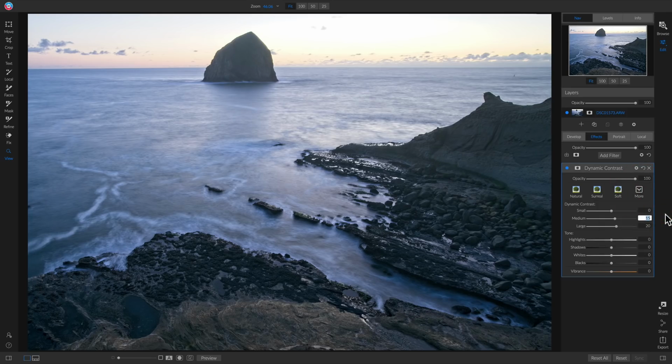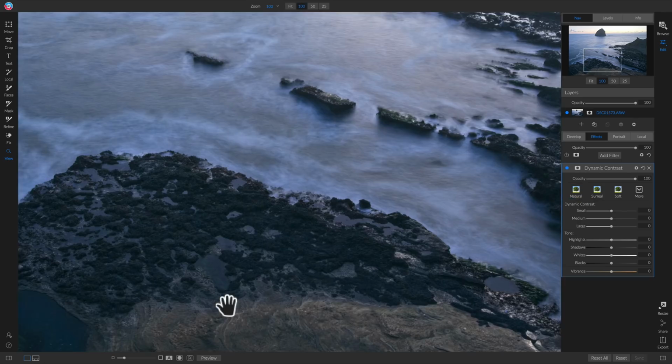What I like to do with dynamic contrast is I've actually gone in and put these sliders to 0, and I've gone into more, and I've saved this as a new style so that I can zero these out. That way, it's all at 0, and I can start from scratch and start modifying these sliders. When you first open up the dynamic contrast filter, however, it's going to set you at natural, which is an awesome preset. It's probably the one you're going to want to stick with because most of the time it looks natural.